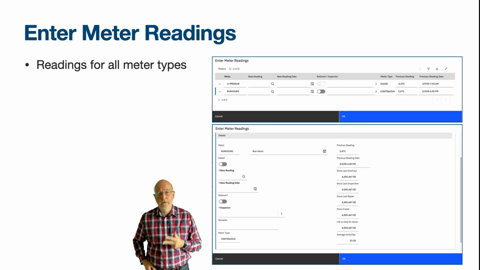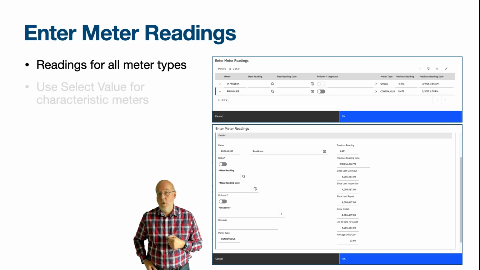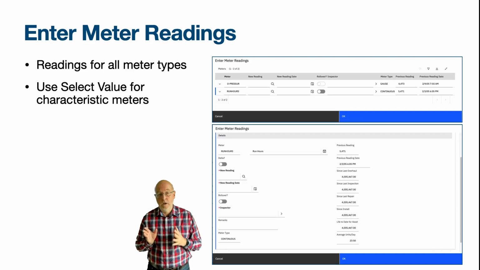Readings for all three meter types can be entered in the new reading field. When a value is entered, the new reading date is populated from date and time now, and the current logged in user is entered into the inspector field. The previous meter reading and reading date are shown. The select value on the new reading field is only used when the meter type is characteristic.